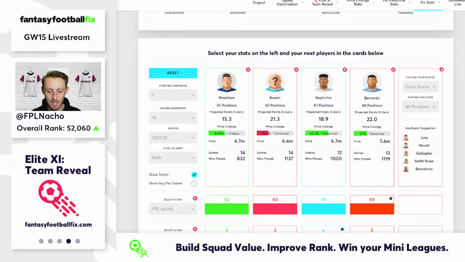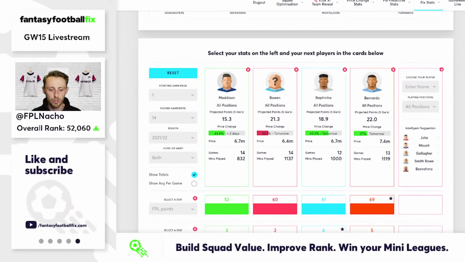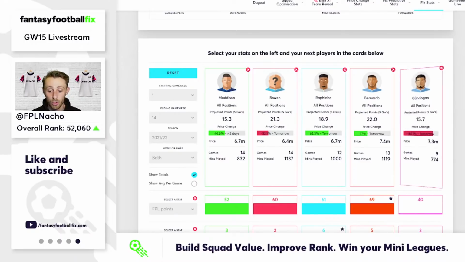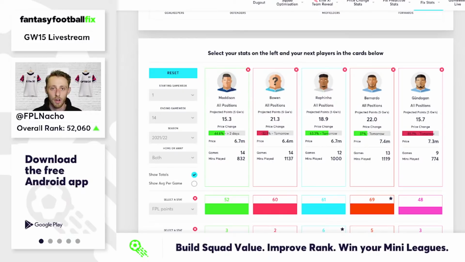Okay, last position up for grabs, guys. Who do you want in there? We got Maddison versus Bowen, Kane or Jesus, Bernardo, Bowen, Fornals, Foden. Okay, let's throw Gundogan in. Let's get another Man City asset in there, because I know a lot of people are interested between Bernardo or Gundogan, so this is going to tick a lot of those boxes.